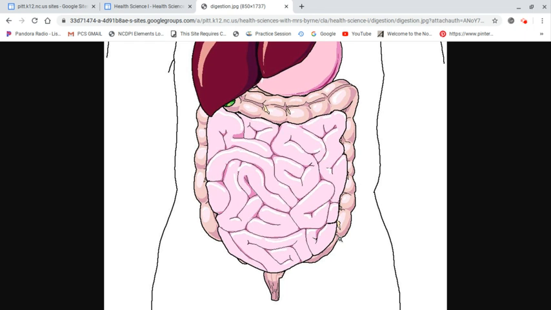So your colon kind of makes a big picture frame around your small intestine, and the colon can also be called the large intestine. Right here, see that little tiny tail? That is your appendix. Your appendix is located in your right lower quadrant and is attached to the cecum. And we will discuss your rectum, anus, and other issues in the next video.